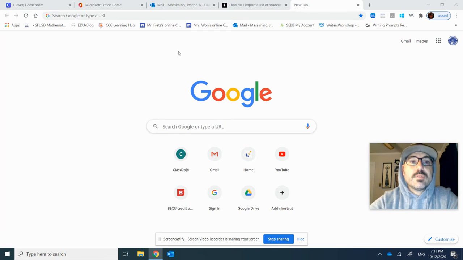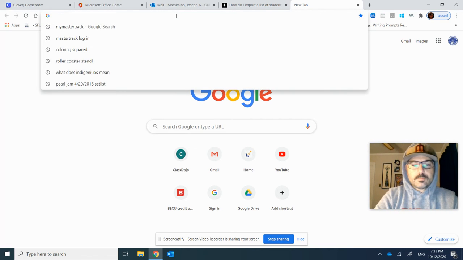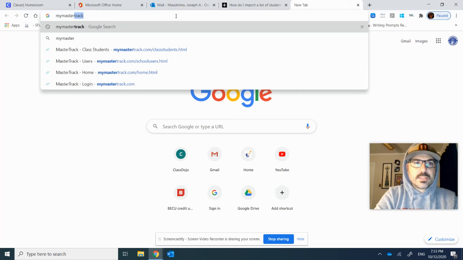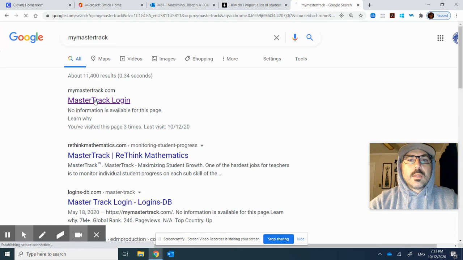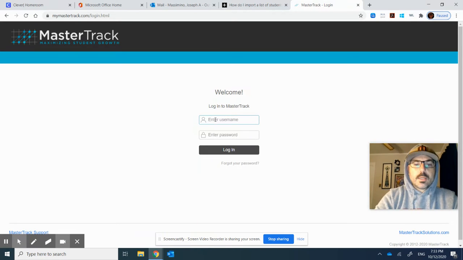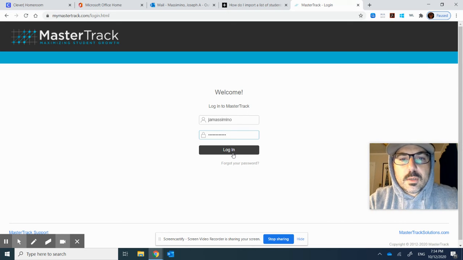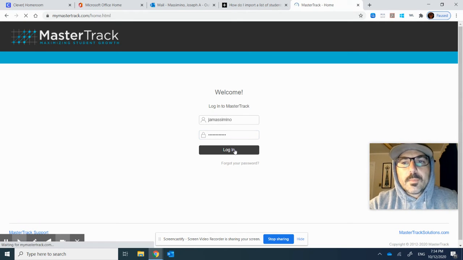All right, so first thing I have to do is type into the address bar my master track. And then I'm going to choose Mastertrack login. Your login is probably your SPS username, unless you changed it. And your password is probably your SPS password, unless you've changed it. And if you can't get logged in, then click Forgot My Password, and they'll send you a new password, or create a new password to your SPS email. I'm going to log in.